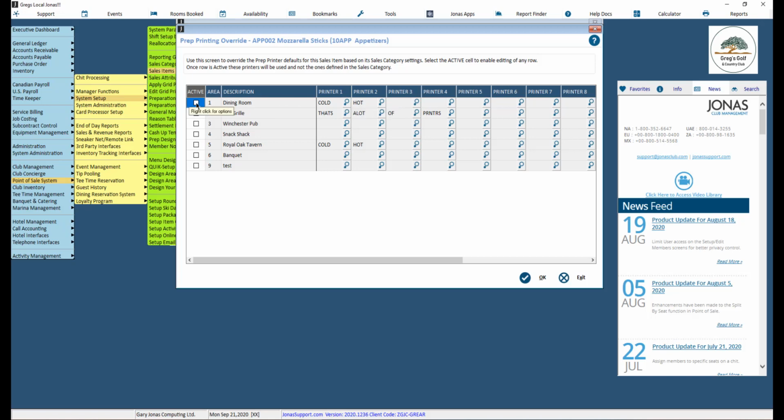So I'm going to mark that flag as active. Now that frees up this first line for this particular sales area. You'll notice it's a different color now. And then we can override our default printers. So I'm going to input just the hot printer, and it's not going to go to the cold printer. So then we'll just click OK.